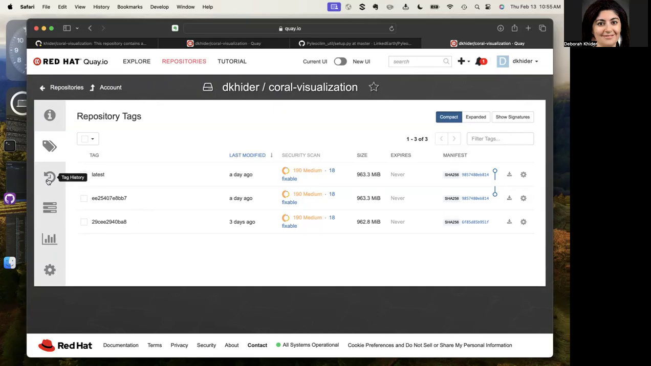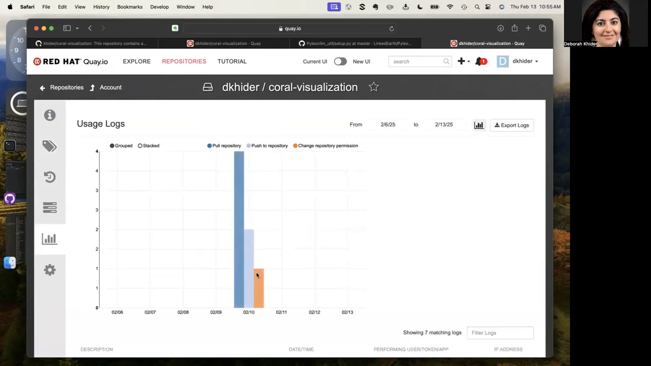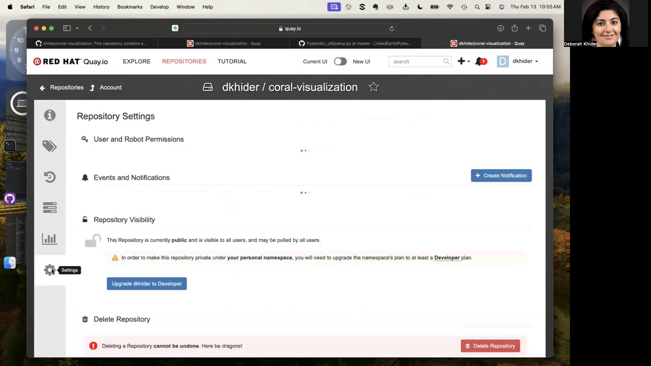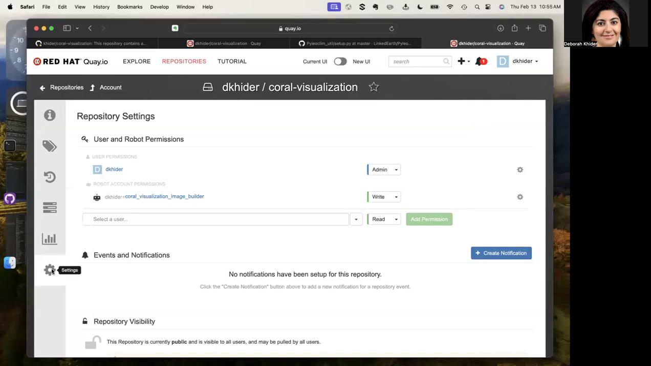It also shows you the different history of tags, different builds, the usage log, so who is actually pushing and pulling your repository, so you get an idea of how much it's used, and then different settings.